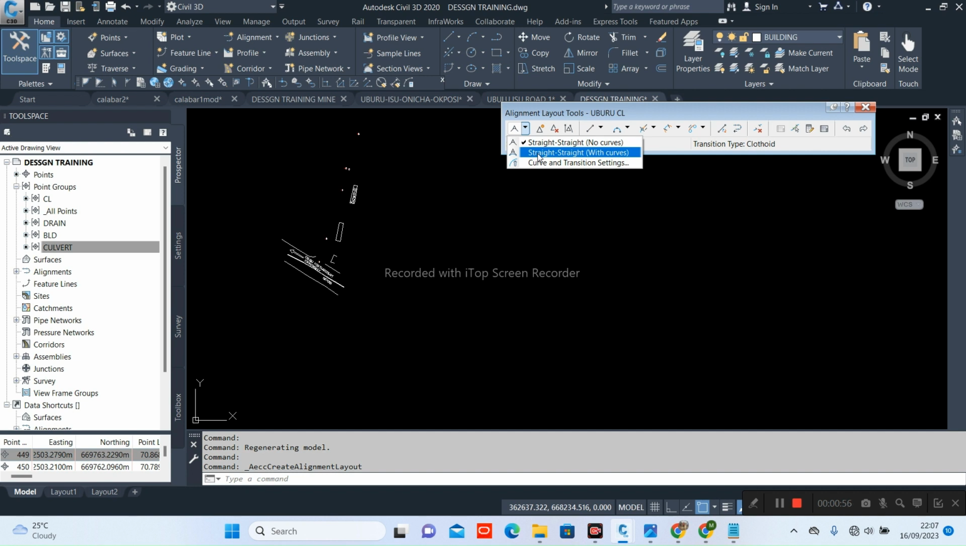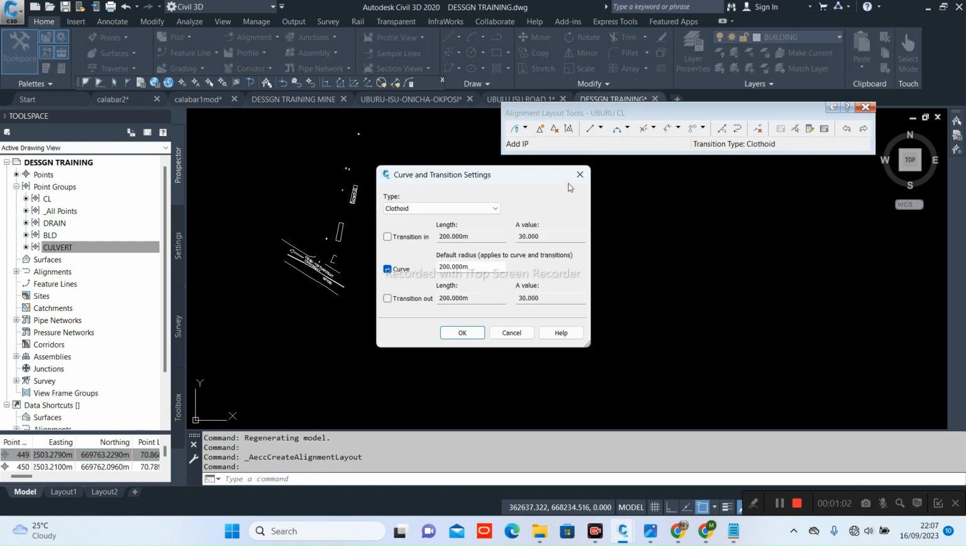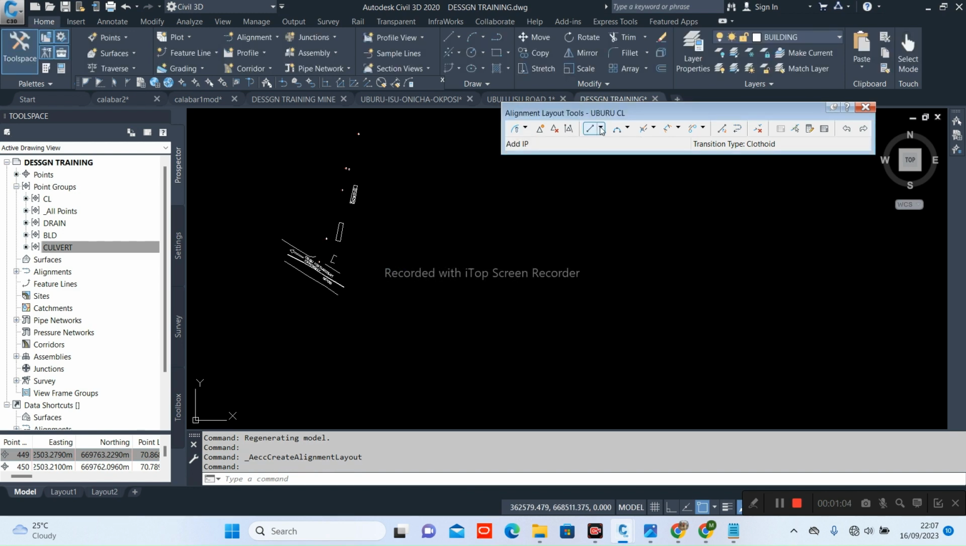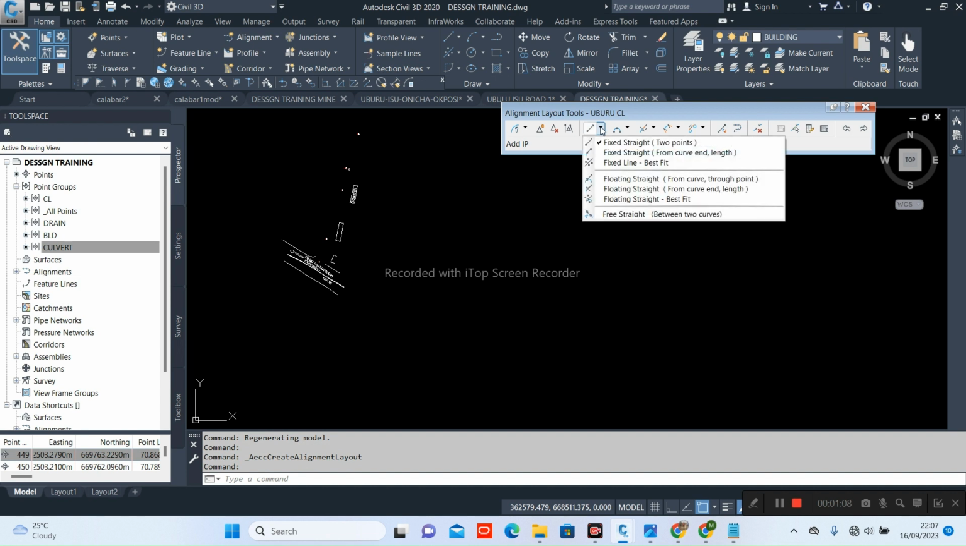We are with curves. We have already programmed the curve, but mostly I don't use this. So you can do the settings here, put a curve of 200. I don't use this. What I use most is this. Let's come here. We click here. We have fixed straight. When you want to start working on your alignment, you need to start with this fixed straight. That's what we start from. Then later on, you can start using other methods: fixed straight from curve, end, length, then fixed line, best fit, then float straight.